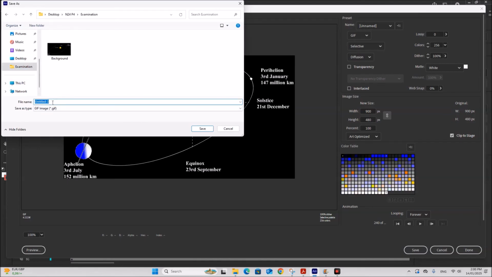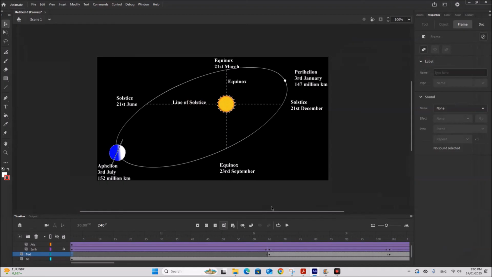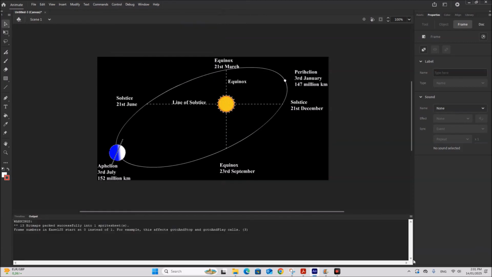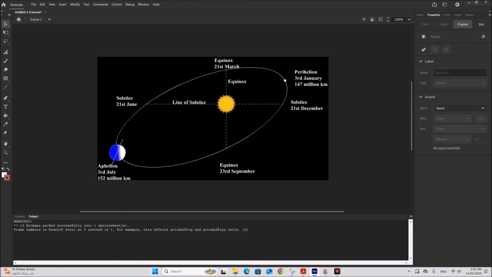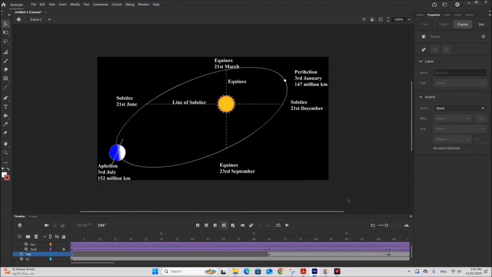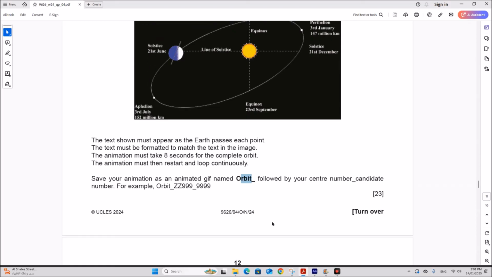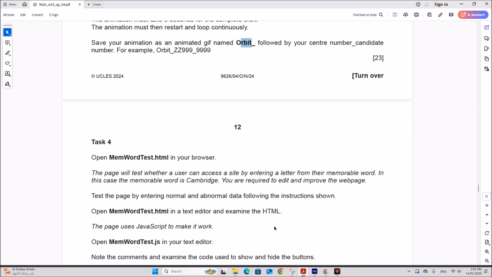The name is orbit followed by your center number and candidate number. Save. You can test it to check it's working fine. So this is the end of the animation task. Other tasks' web page will be uploaded soon. Thank you for now.